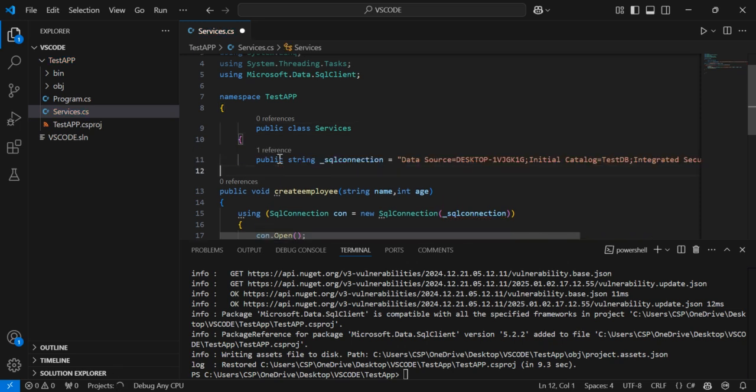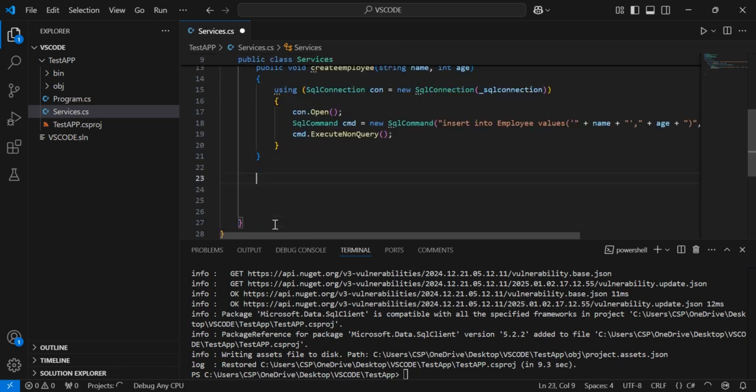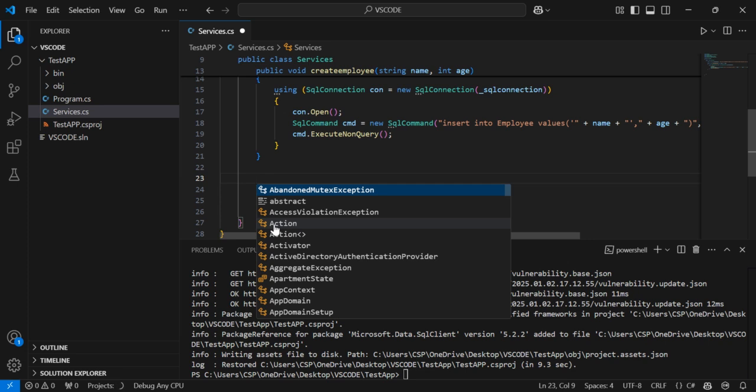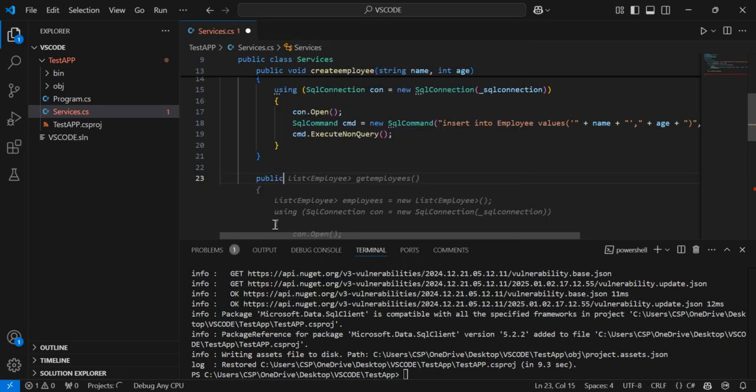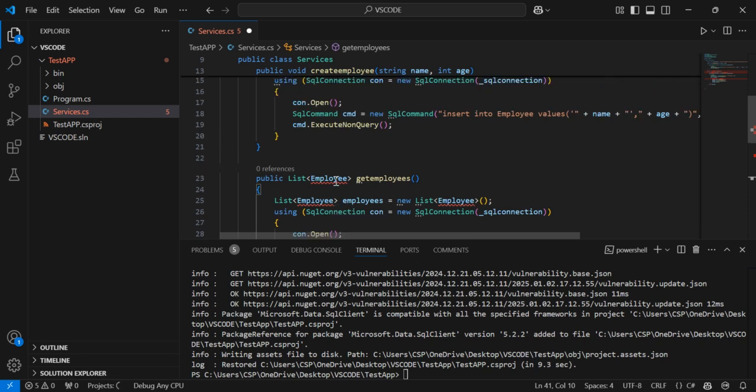Under the class I am going to define this. Now you can see insert into employee, values is automatically taken, the auto generated code is generated. This is create an employee. Then the second one is read an employee, public. You can see the code is auto generating. Just give a tab, and it will automatically generate.